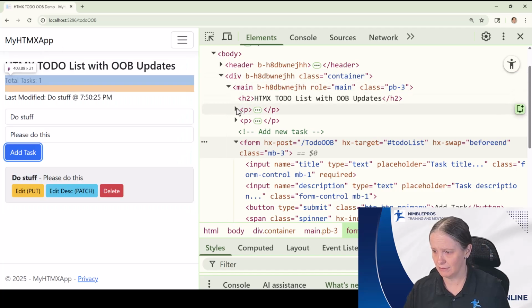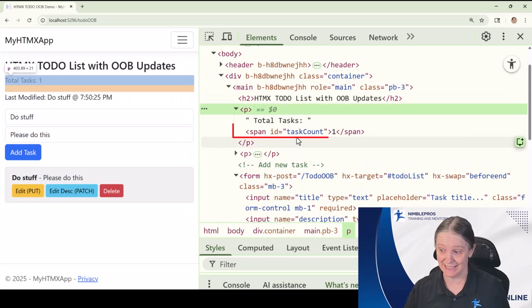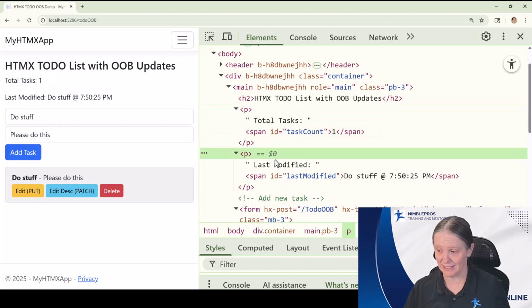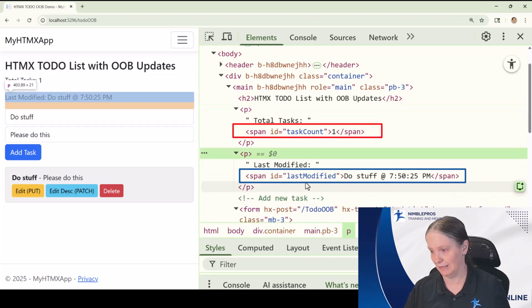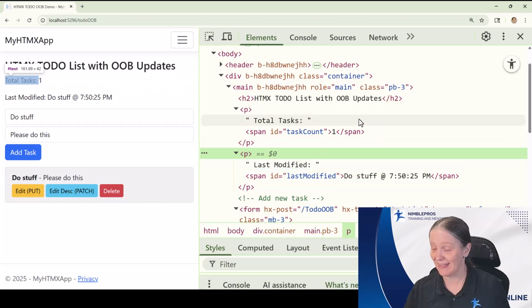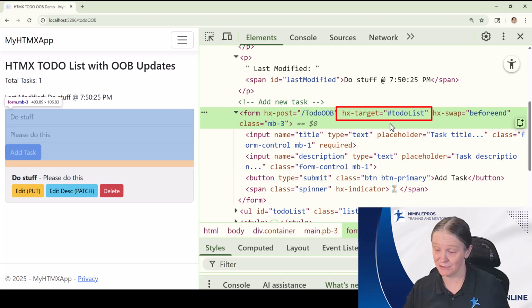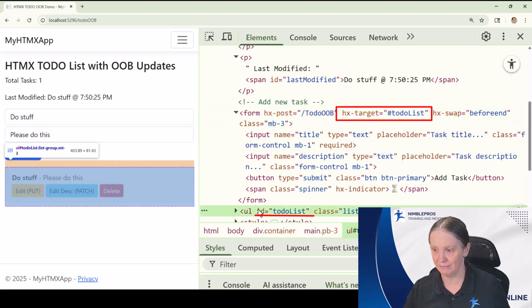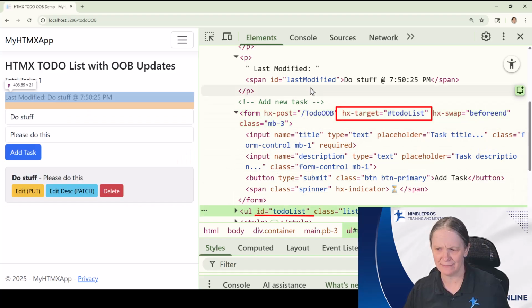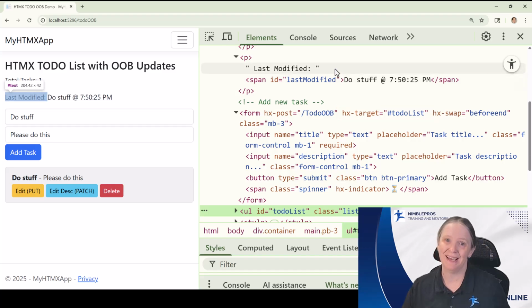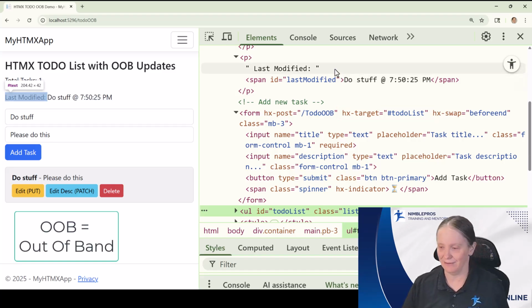Just to show you, our total tasks has an ID of task count. Our last modified has an ID of last modified. These are two different elements. They are not the same as our target. Our target on this form is to-do list. To-do list is down here. So how did we update the last modified and how did we update the total tasks? That's where OOB, or out of band, comes into play.